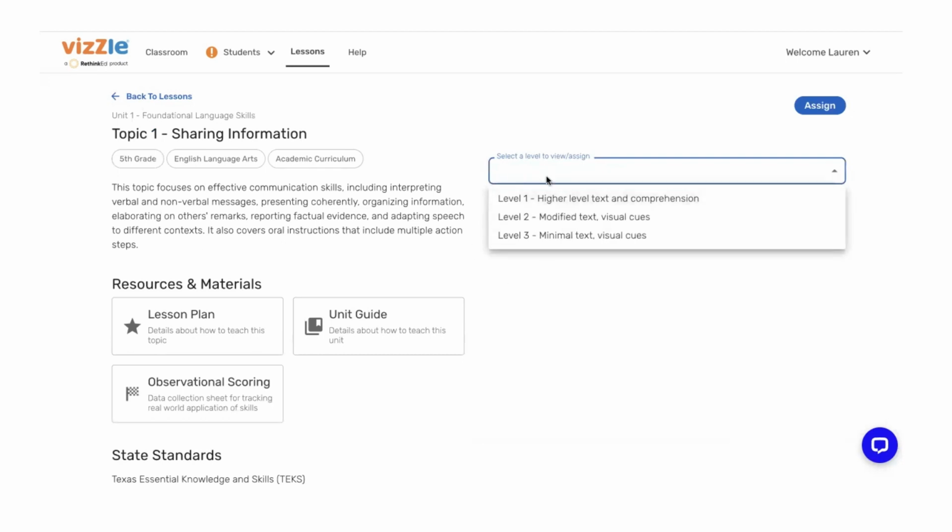We talked about levels of activities. This is where you're going to use the drop-down. Level 1 is our higher level text. Level 2 is mid-level with additional visual cues. Level 3 is minimal text with maximum cues. So think about the students in your classroom from tier 3 to 1. What are the resources that you're looking to provide for your students?